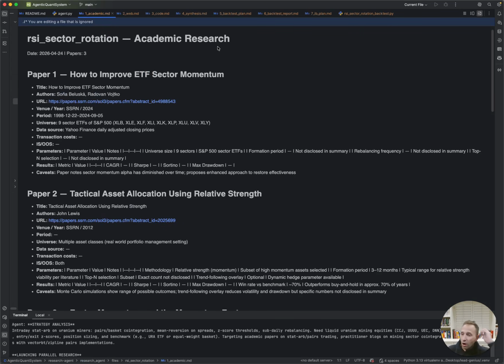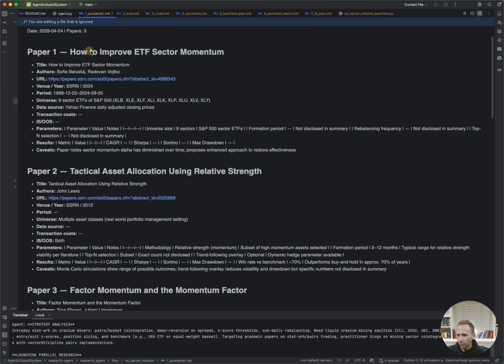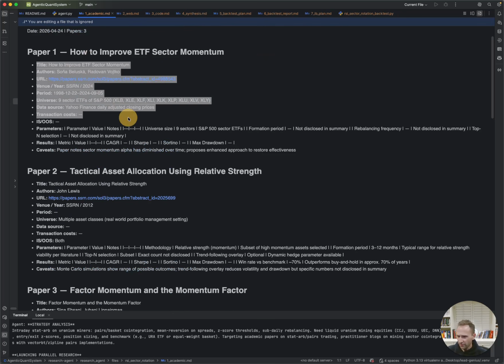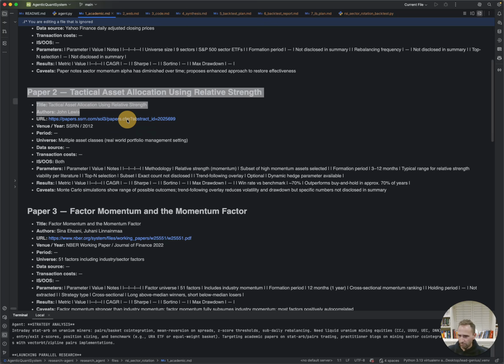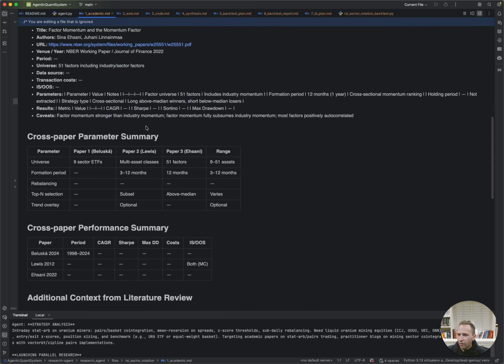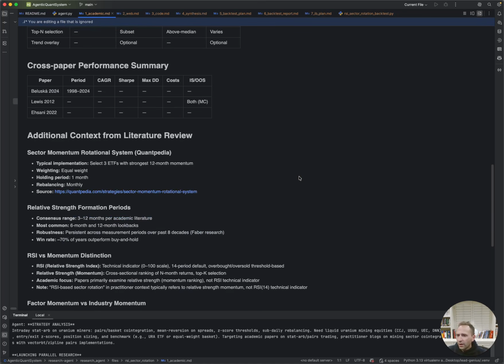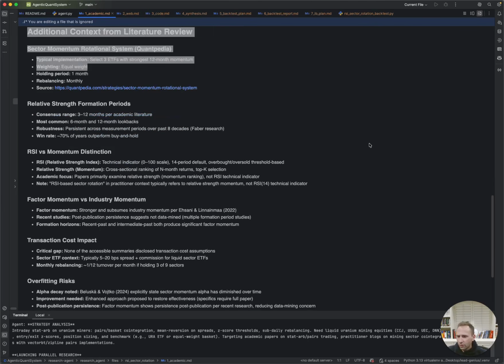So this is actually an RSI sector rotation example. This is the academic research on an RSI-based sector rotation. So paper 1, how to improve ETF sector momentum. Here's all the details of the paper. Paper 2, tactical asset allocation using relative strength. Paper 3, factor momentum and the momentum factor. We have a bunch of parameter summaries, so we're actually looking for the parameters of the strategy that are described in these academic papers, a cross-paper performance summary, and additional context from other literature review.